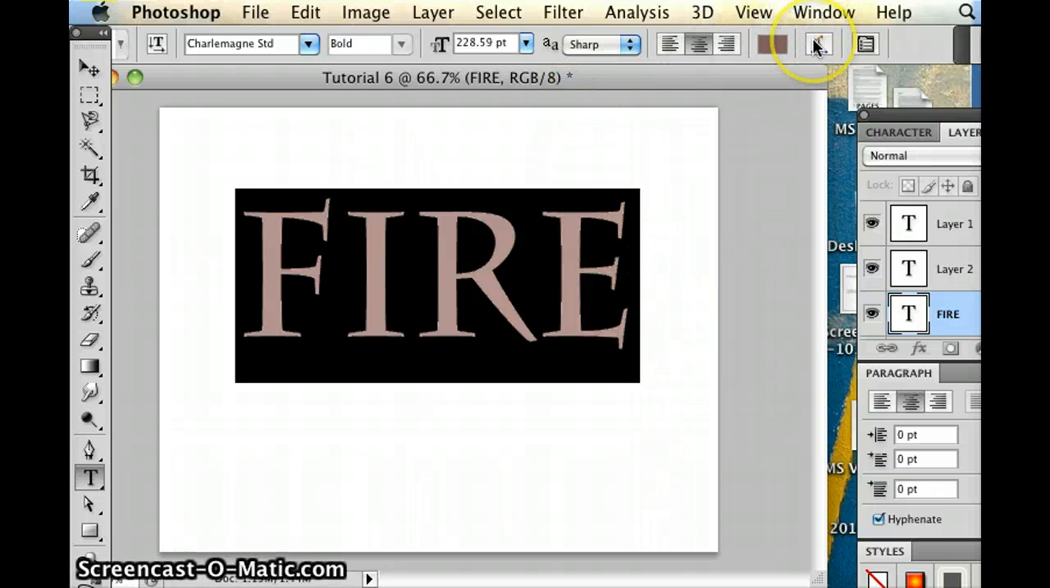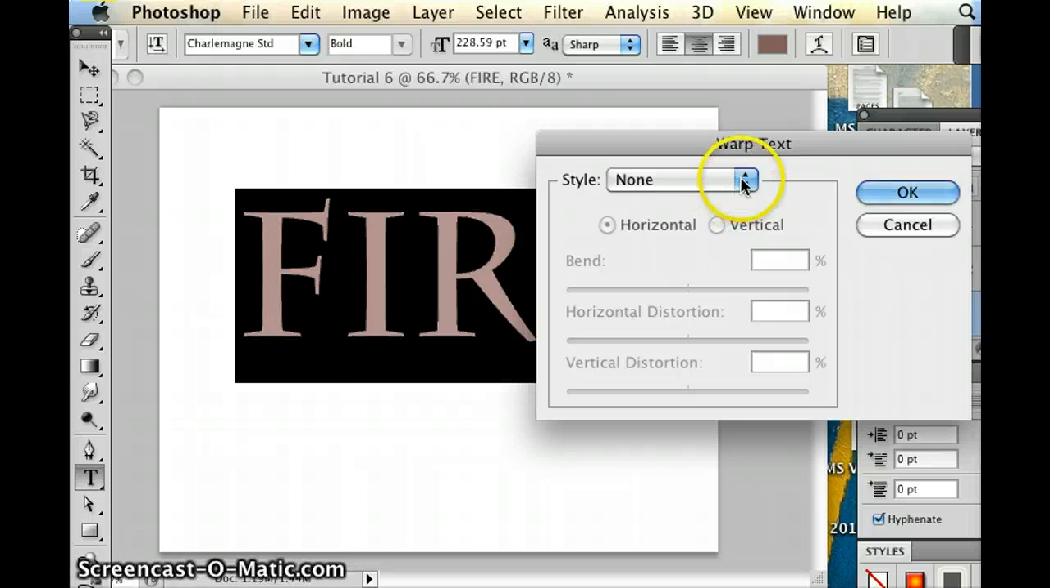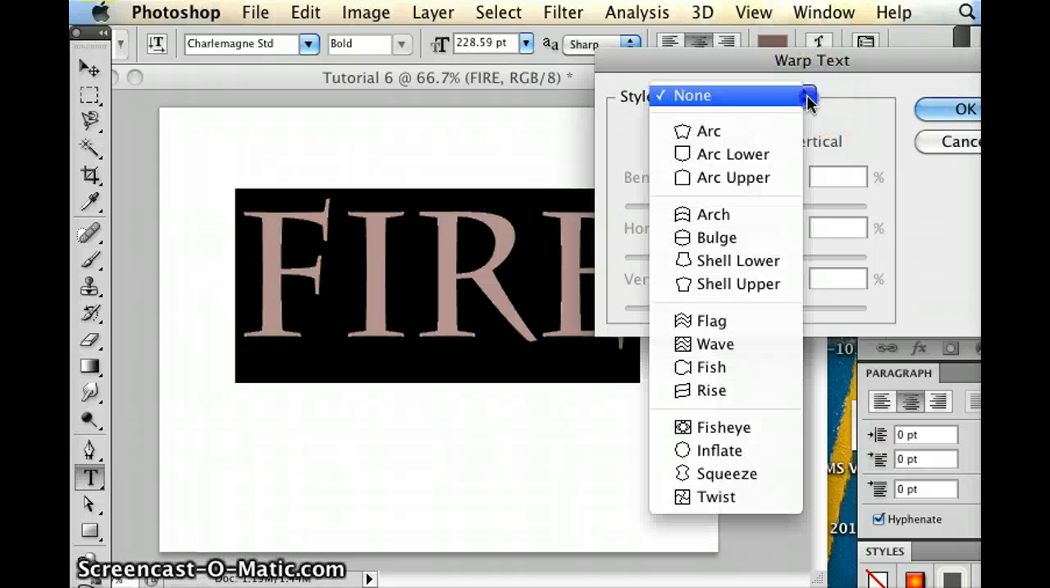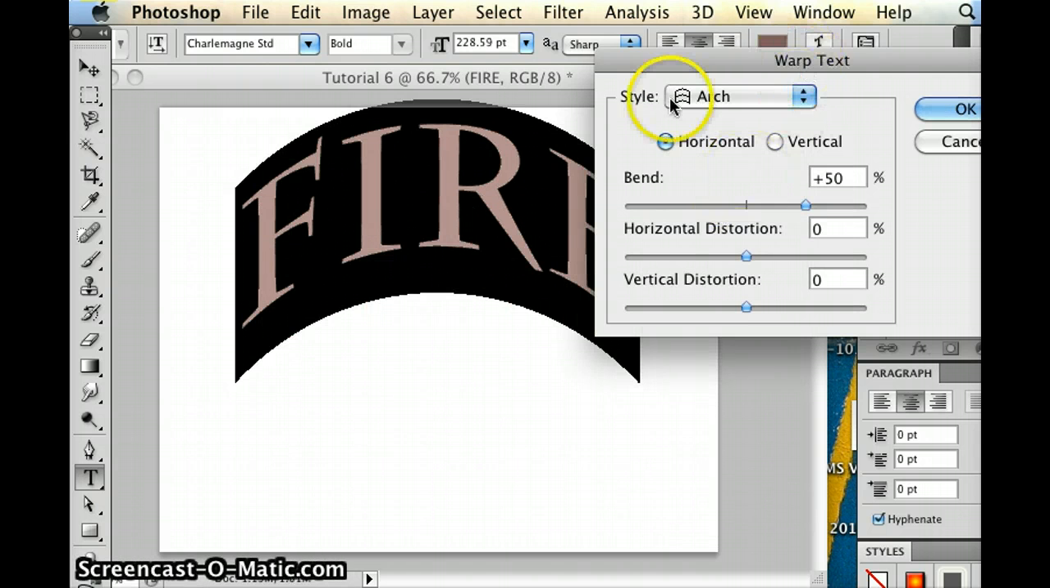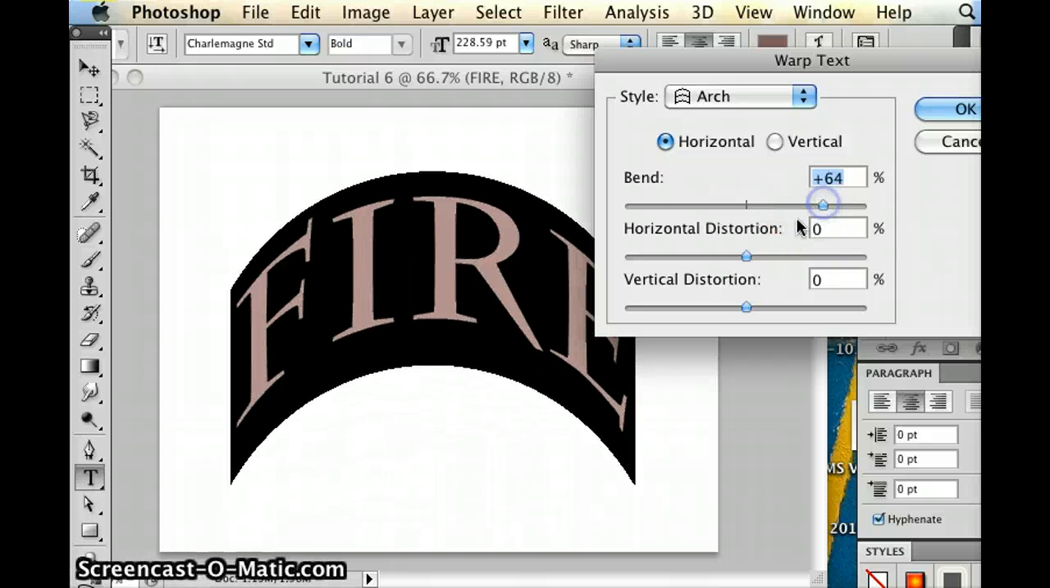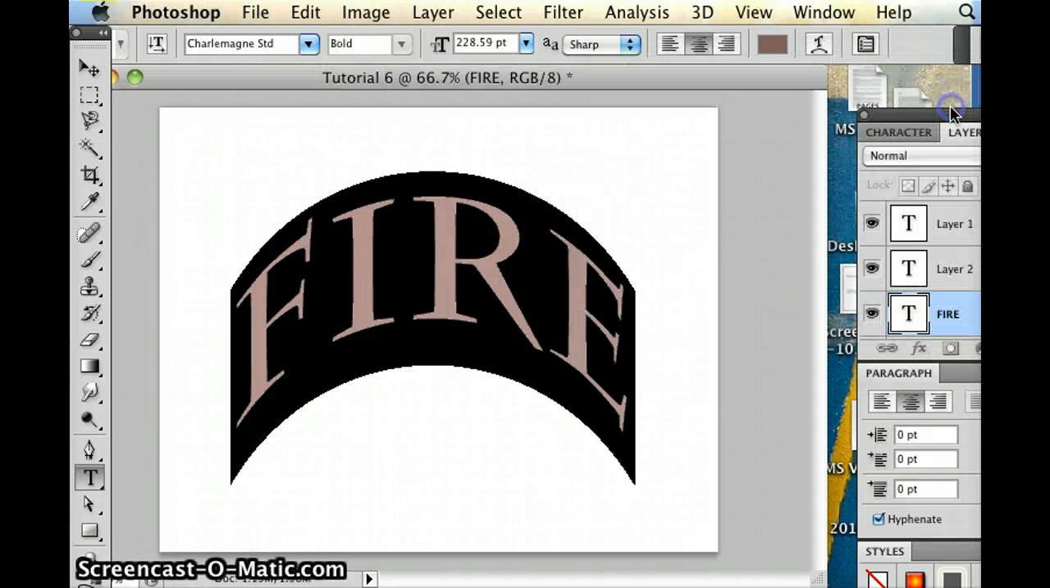Then there's this little T on the bar up here. It has an arrow under it. There's some cool effects that you can do with this one. If you go to the style bar, you can pick some of the different options. I want mine to remind me of fire, so I'm gonna make it arch up like a fire would. You can make the bend higher, you can change the tilt of it, so you can mess with those a little bit.